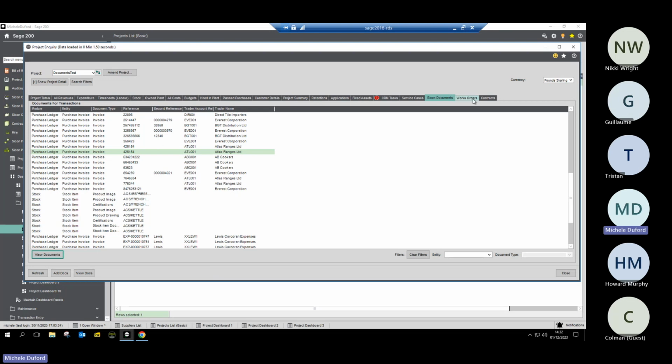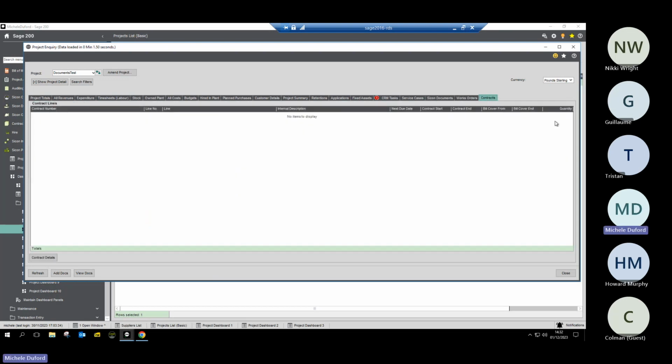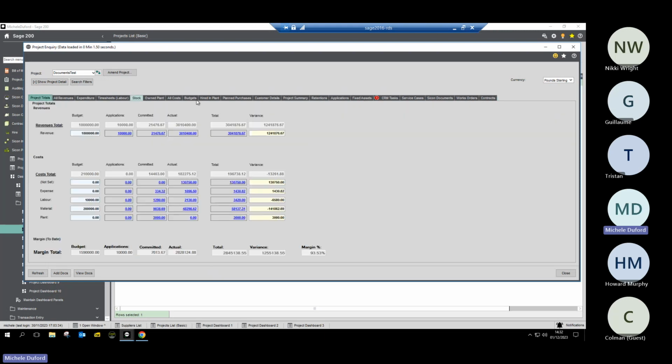So like I say, manufacturing, works orders, we've got a contracts module. Again, any of these which are of interest to you, we can talk to you about separately. But the whole idea of projects is that it underpins that ability for you to see one single view of the truth across your business.